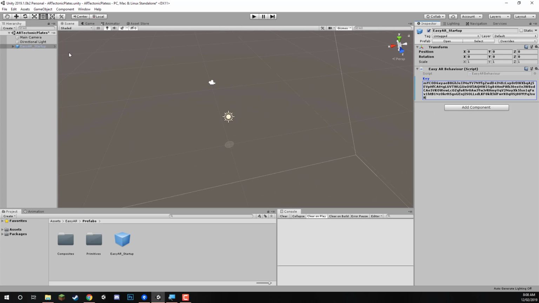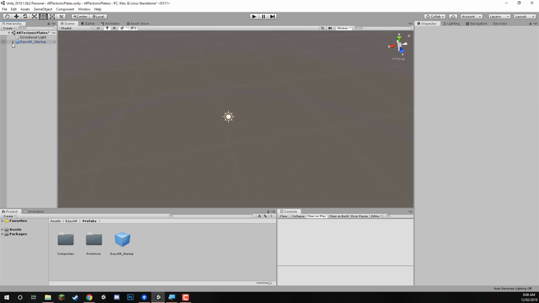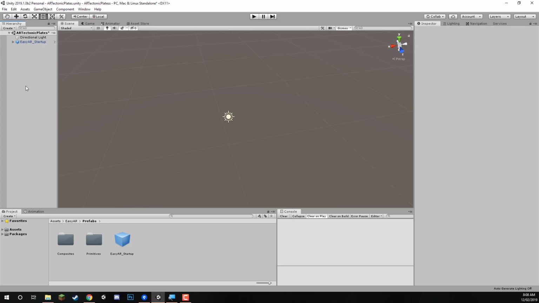Now, once that's done, we can just delete our main camera over here, as it's no longer needed, as EasyAR actually comes with a camera already set up here. Now that we have that done, we're ready to actually start making our plate.